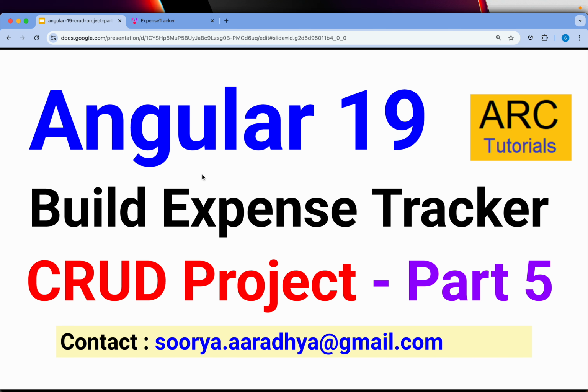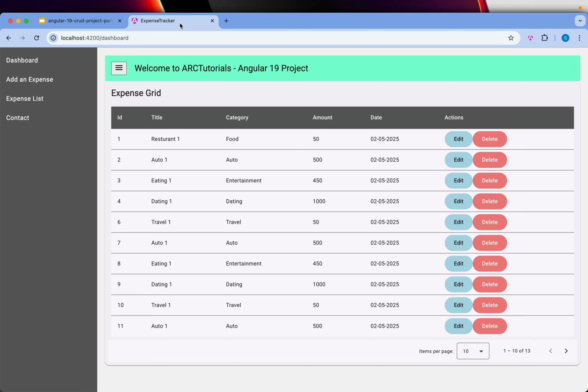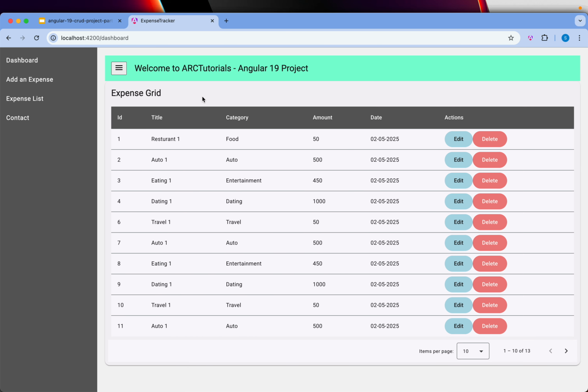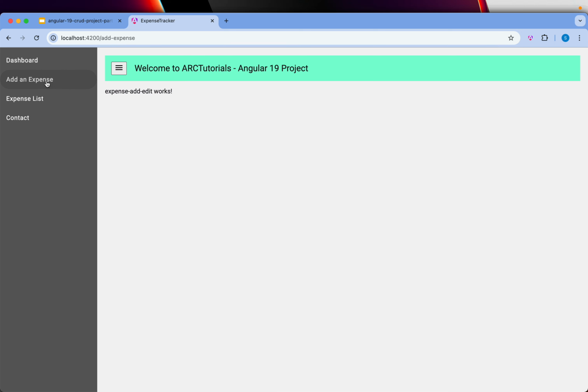This is Angular 19 complete CRUD project with latest features like signals, form builders, validations, standalone components, routing, breakpoint observer, defer, and much more. So far, we have built this application, which is an expense tracker with a layout using Angular material, and we set up the routes.